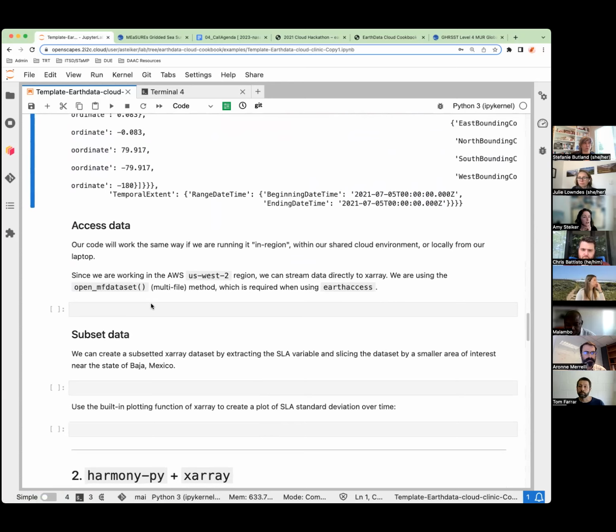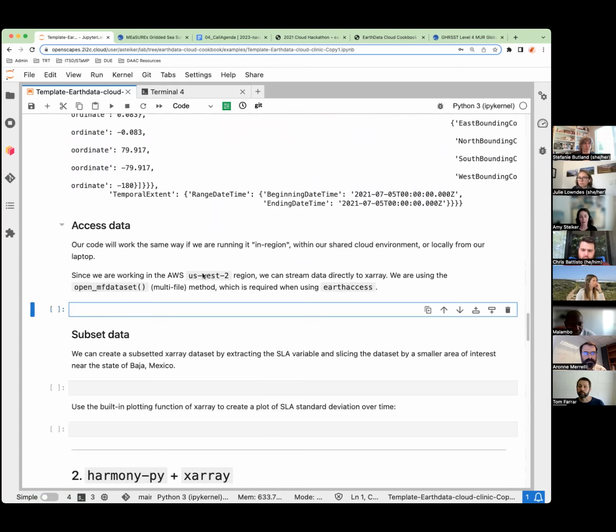And now we're going to go ahead and access the data. So this next set of code will work... what's really wonderful about the Earthaccess library is that you can use the same code whether you're in the cloud or not. It actually knows whether you're running this code in region. So since we're working in the AWS US West 2 region, we can stream the data directly to Xarray. So we don't have to download it first and move it.